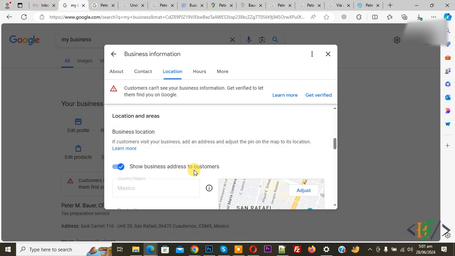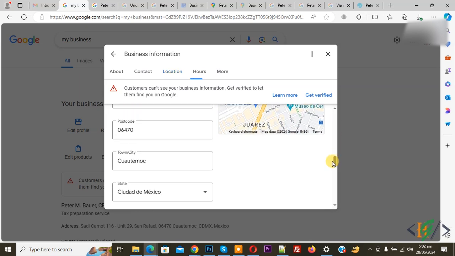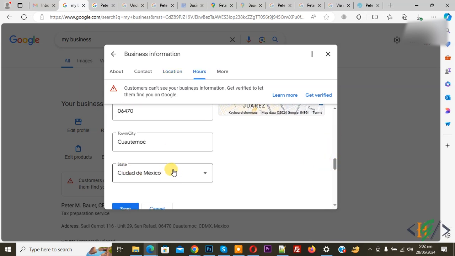And then you see show business address to customer, enable. And then you see country region Mexico. This can't be edited. To change your country or region you will have to create a new business profile on Google. And then you see street address. If you want you can add more address lines, optional. And then you see neighborhood, postal code, town, city, state, so you can add information according to your requirement.